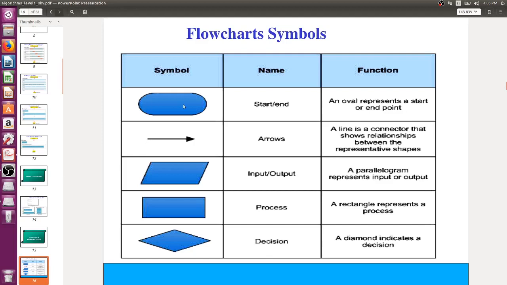Here you can see the first one, the oval shape. Oval shape simply denotes the start and end of an algorithm. Then next you can see an arrow. Arrow simply connects two steps. Suppose when considering a process, it contains a number of steps, one by one. So you have to connect one step with the other step. For that you have to use the arrow as the connection notation.